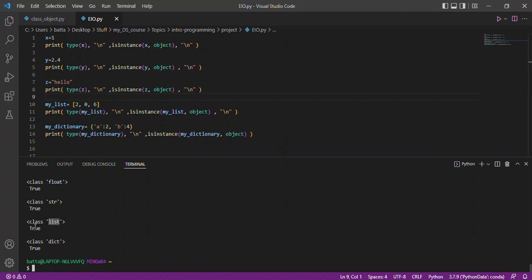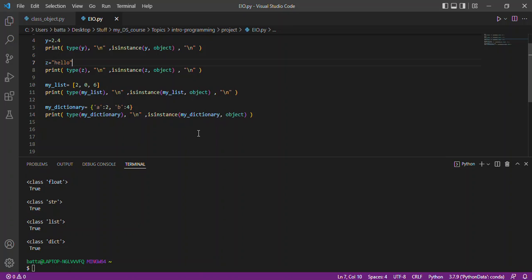Fourth, we have a list and the value is true, dictionary and the value is true. So as you can see, all of these are actually classes, all right, from which we created objects. So when we say x equals 1, we are actually creating an object from class integer. When we say z equals hello, we are creating an object from class string, and so on and so forth. All right. Now, what does this imply? What does the fact that everything is an object actually imply?